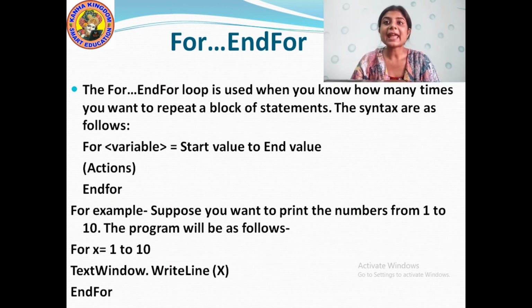Okay. Then action. Action means the statement will be executed. And how will you end this program? You will end by writing the keyword that is EndFor, E-N-D and F-O-R. Okay, this is the syntax. How will you write this program? To write a program using this EndFor and loop, you will write this syntax.